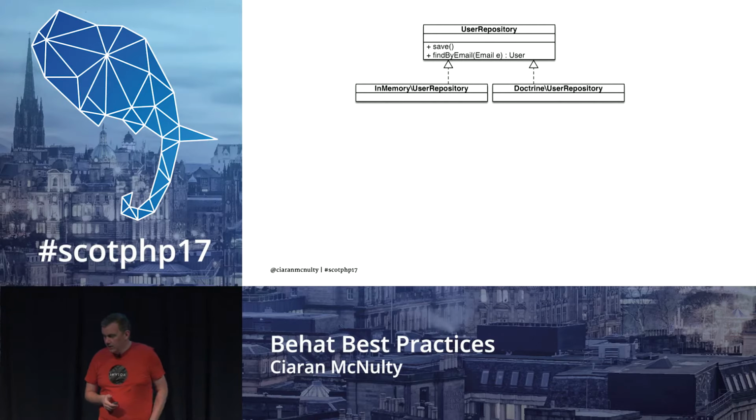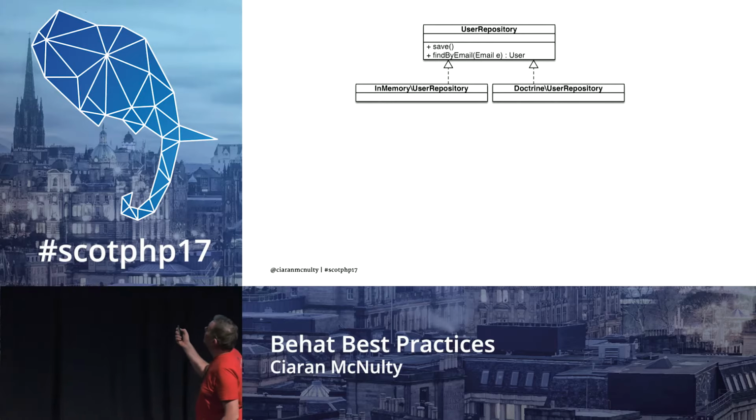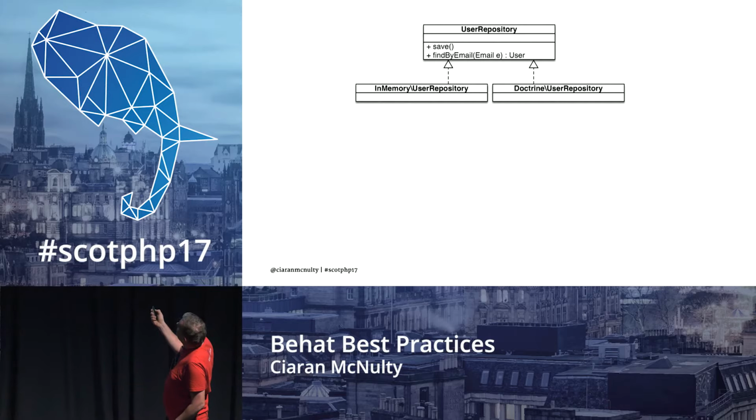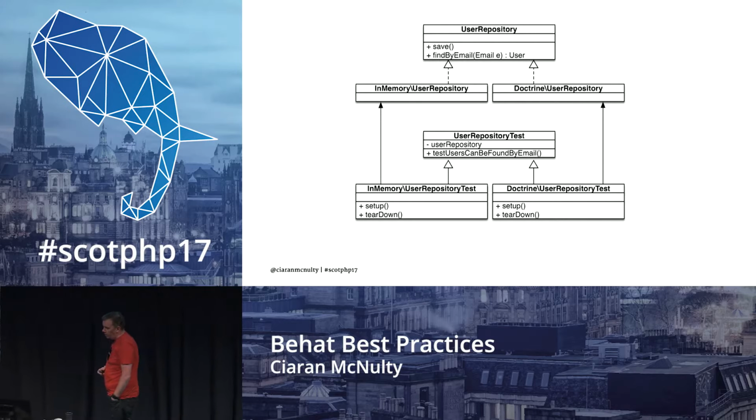For instance, if I have a user repository, that's an interface. Let's say I have to be able to save users and find them by email. In production, I'm going to implement that in Doctrine or something like that. In my tests, I want a version that can just store stuff in memory, in an array. Now, how do I make sure they behave the same? I'm going to write contract tests.